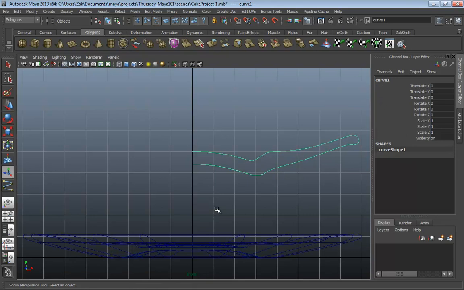We have just drawn half of a cross-section of a plate. Don't worry about connecting them from top to bottom. This is exactly what you want.